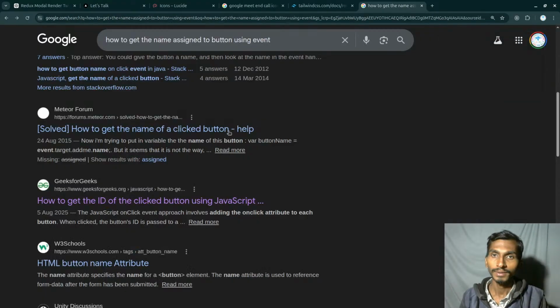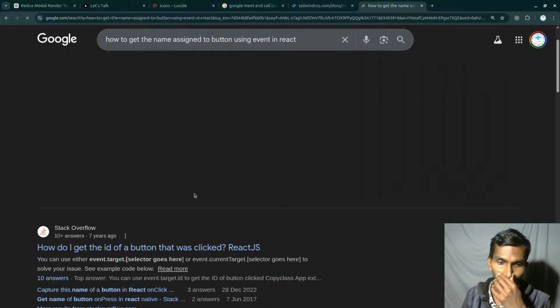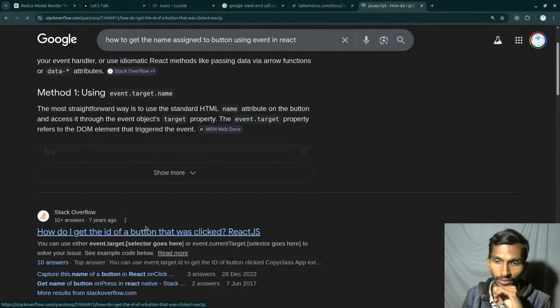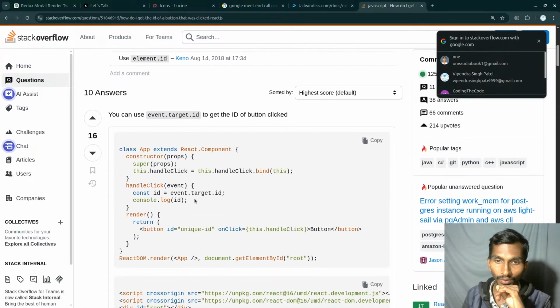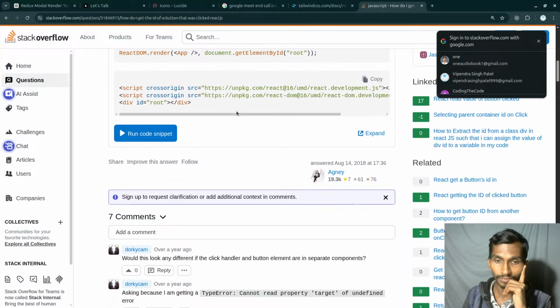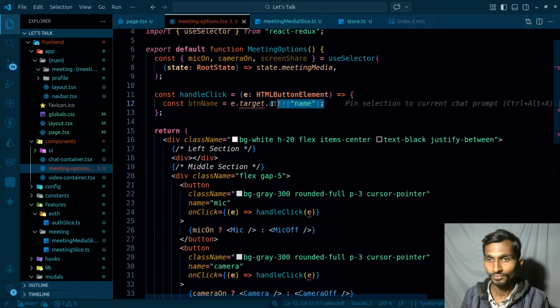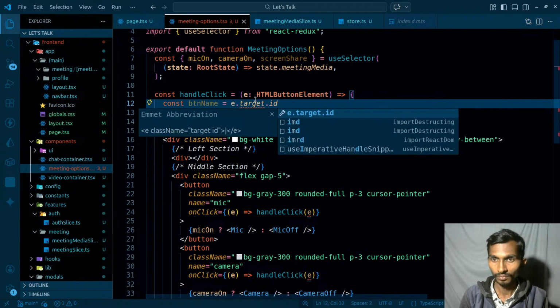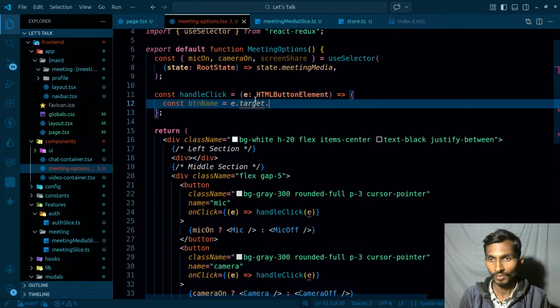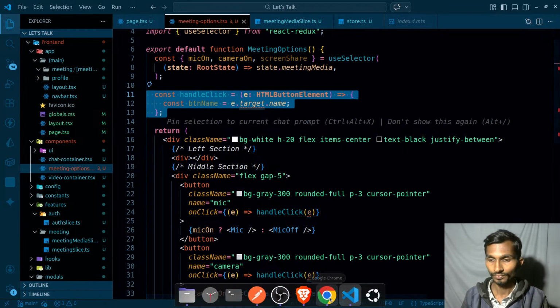In that case, using event in React, how do I get the ID of a button that was created using React.js? So whenever it was created, event.target.id, I can directly get the ID. If that is actually a button, can I get the ID directly over here? I should be able to get the name as well. Why is this not working?